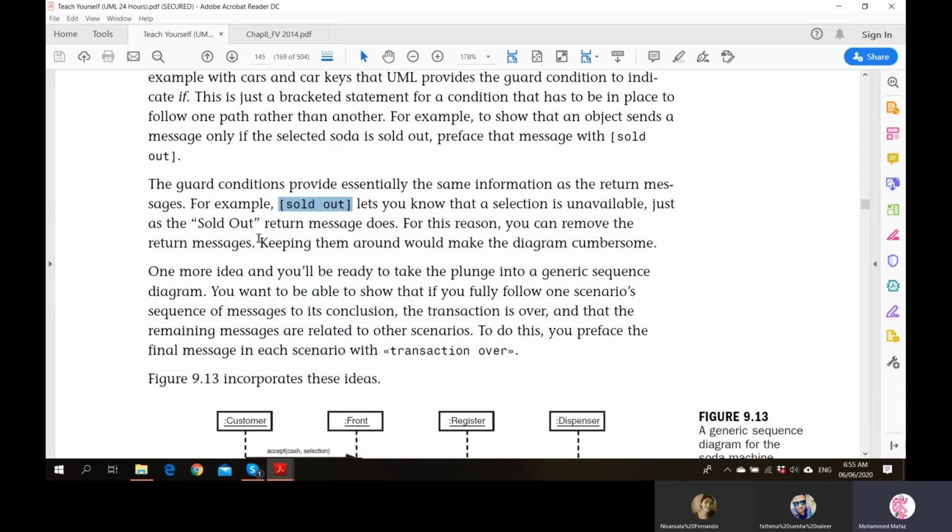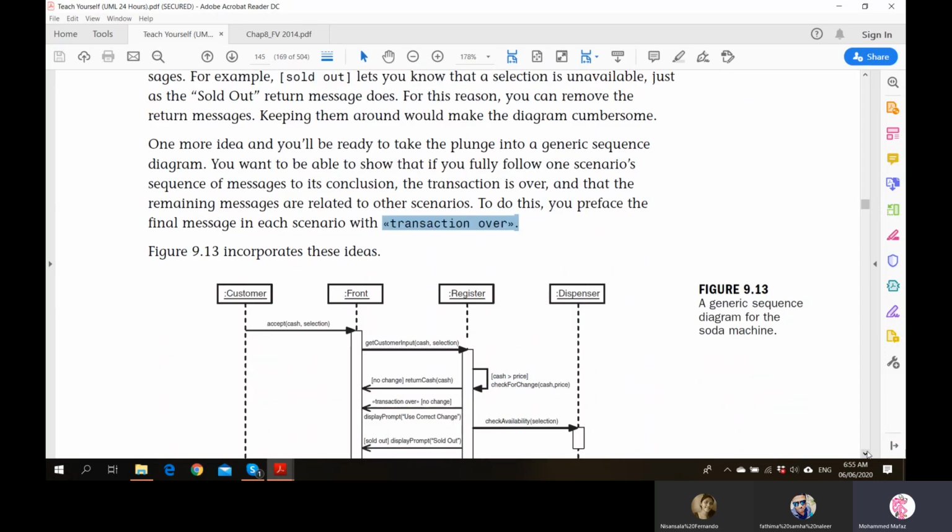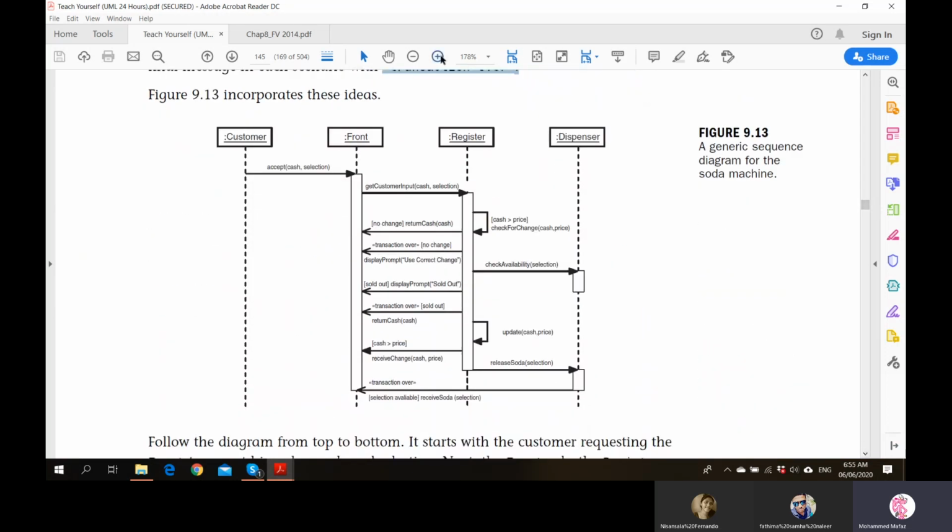sequence diagram. Let's say you are leading the user to look at all the scenarios, look at all the messages or functions that are happening in one scenario, and you want to indicate that that scenario is complete. You can use the final message or final interaction with this label, transaction over. Then the remaining things will be easy for you to understand, the other scenarios. So let's see how they have put this into one view.